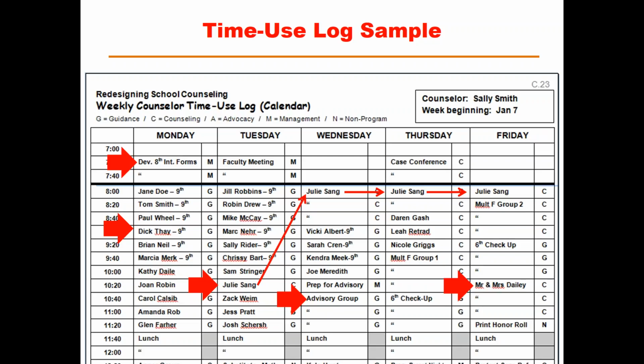On Friday, I had some parents that wanted to come talk with me about a concern that they had about their child, and I started doing consultations, so I was helping Mr. and Mrs. Daly think about how to work with the third party, their student, their child. And so I was in consultation mode, which is a counseling skill, so that was a counseling activity. Later in the day, I was wearing my registrar hat that I still had and was printing honor rolls, so that was a non-program activity. So those are examples of different kinds of activities and how you would log them in.